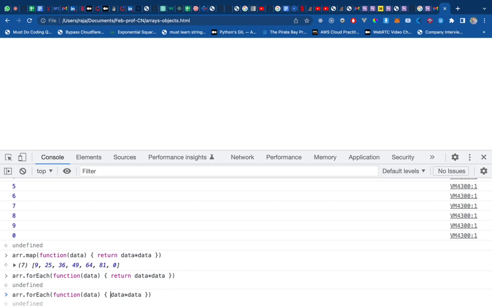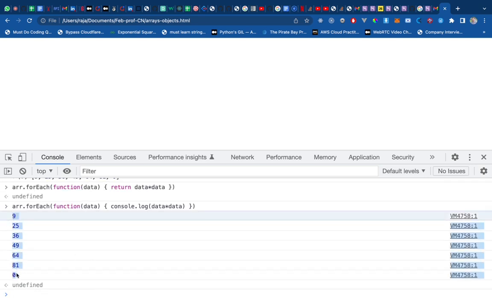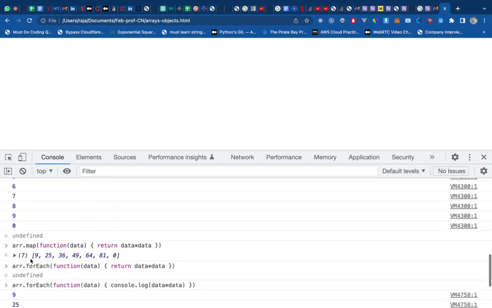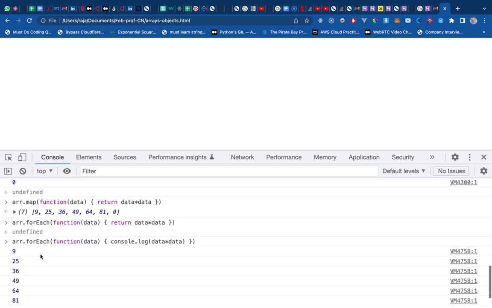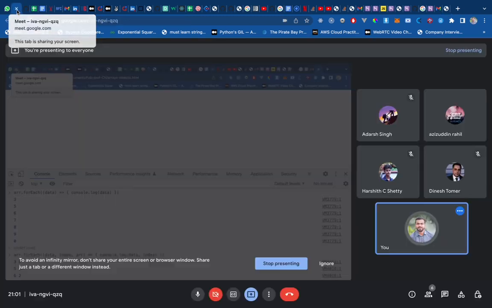Whereas when I do the console now, it will be fine. Consoling is not returning. Remember, this is consoled, but what is the return? Undefined. So the return type of for each is undefined. Please just focus on what the return type is, and whether it is modifying the original data or not, as I just mentioned. So these are the iterators we have on array. I hope all the iterators are clear to you guys?